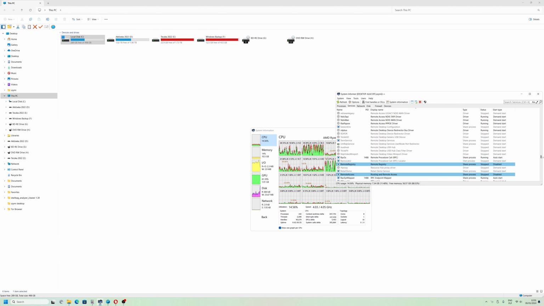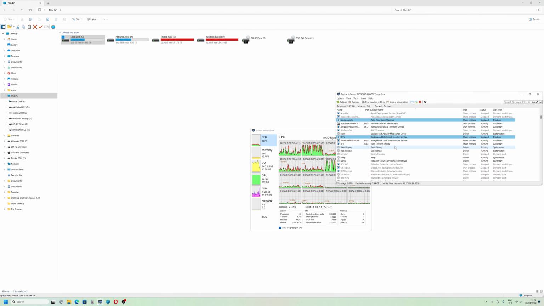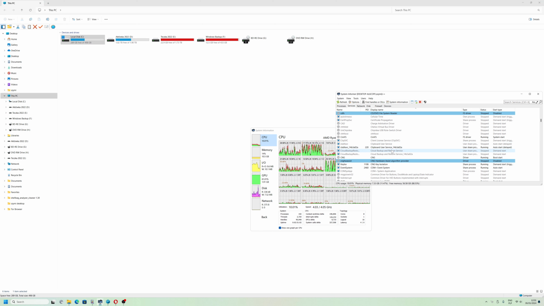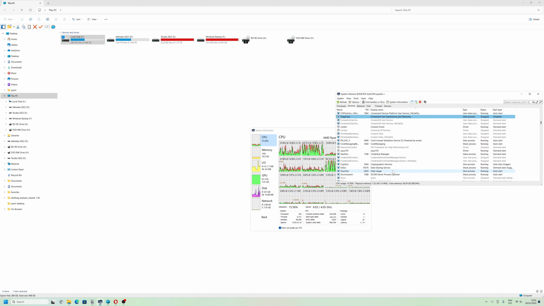Next service I will be talking about, which was overloading my CPU: Connected User Experiences and Telemetry. I completely disabled this.